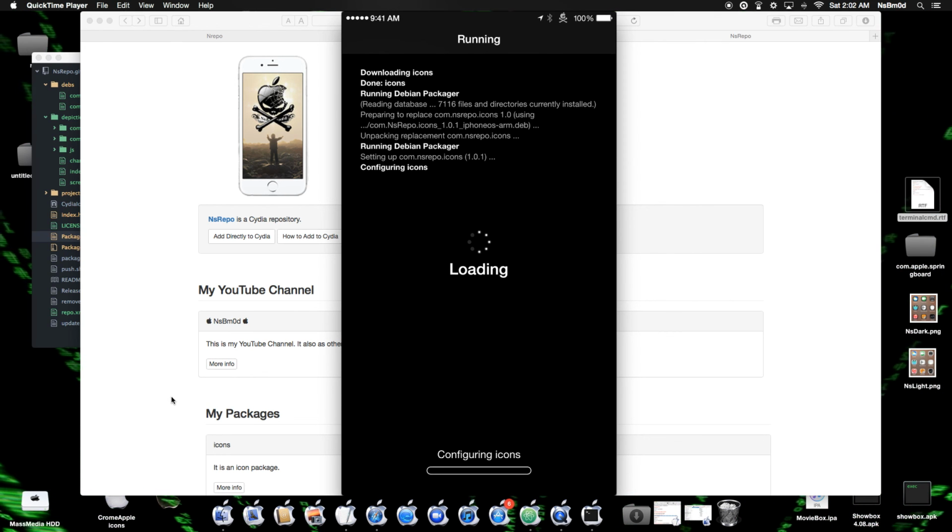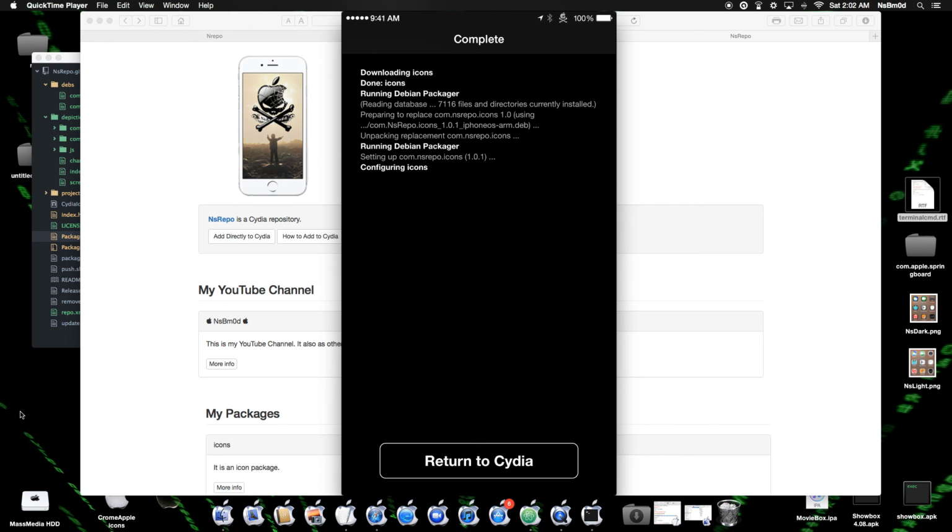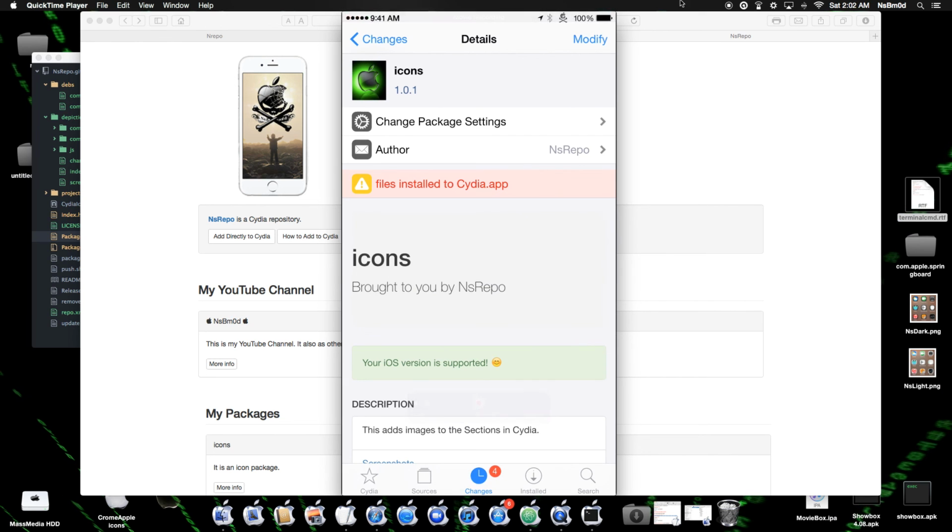That's pretty much it. So I hope this helps anybody in creating a package page for Cydia, and spread the word.